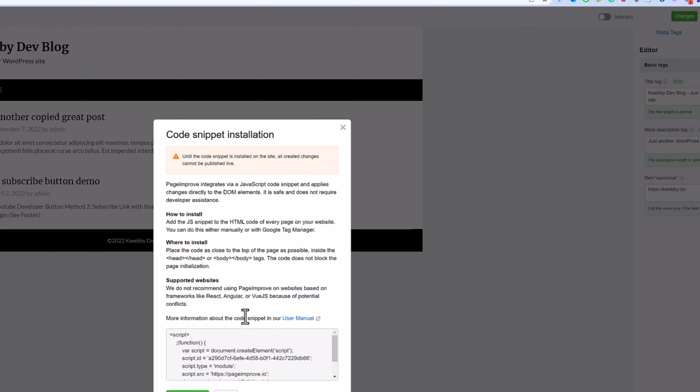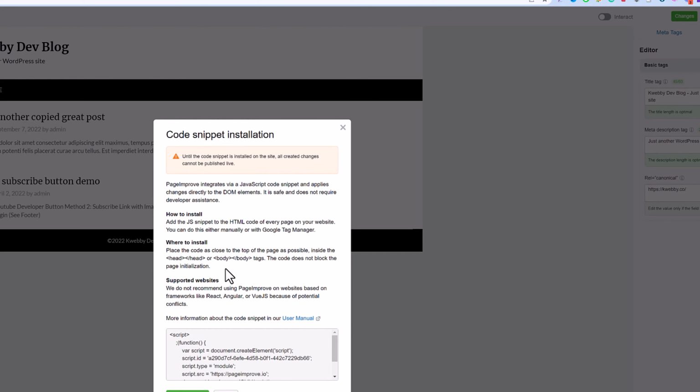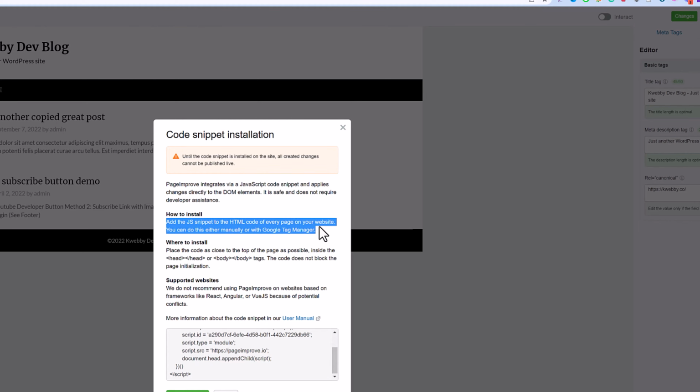I suggest you use Google Tag Manager to install such a script, because you don't need to add anything on your website or go to your header again and again and copy such tags, right? So I suggest you add this particular code in Google Tag Manager. That will be an add-on tutorial for you. Let me tell you how it is done. So here it says add the JS snippet to the HTML code of every page on your website, and I have already installed Google Tag Manager on my website, and how to integrate that we will learn.